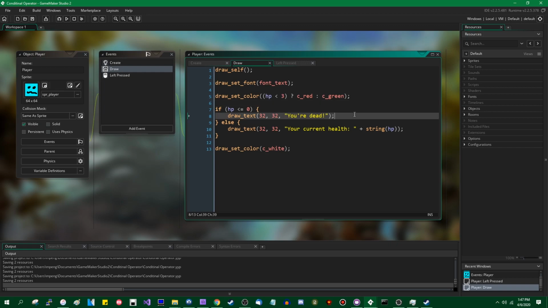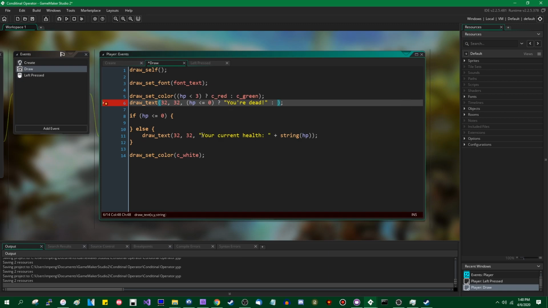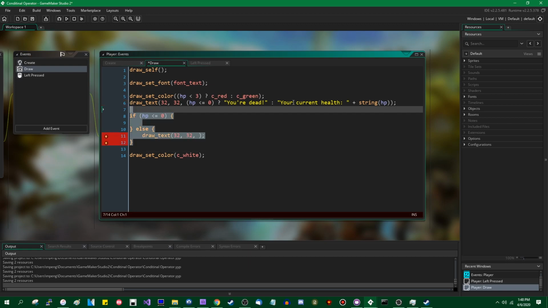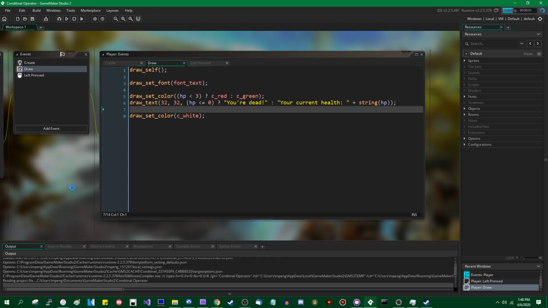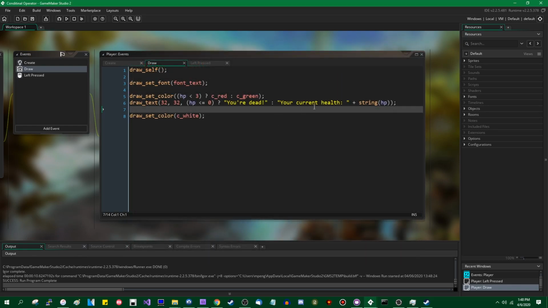And as you would expect, you can do the same thing with this draw text. It works with strings as well instead of just values. You can say HP is less than or equal to 0. I know where the keys are on my keyboard. If that's true, you write the text you're dead. If it's false, you write the text of, I'm just going to cut and paste that because I don't feel like typing it out twice. There we go. So now, once again, if I run the game, we have now condensed 10 lines of code into 2, which is very nice. Text changes from green to red and from the number to oh no, you're dead.